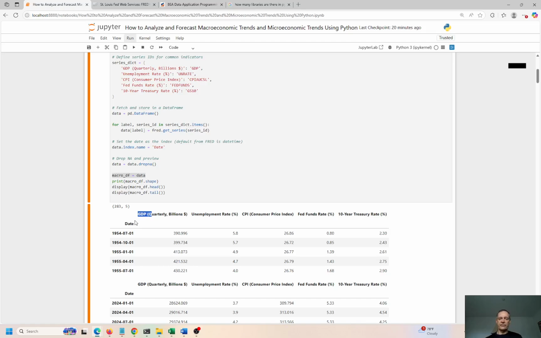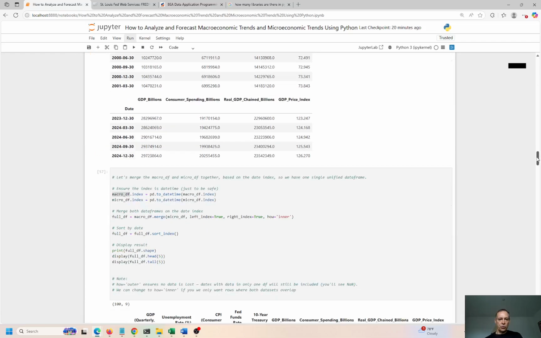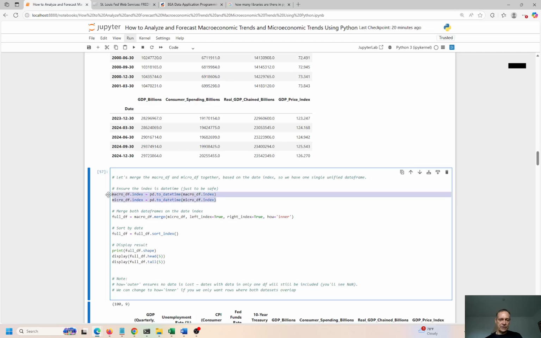So 0, 1, 2, 3, 4, 5. So that is one way to do an index. I think this is just a little bit more intuitive because we're merging on dates. We can set the date as the index, okay? So we just are converting everything. Make sure everything is the time and the date.